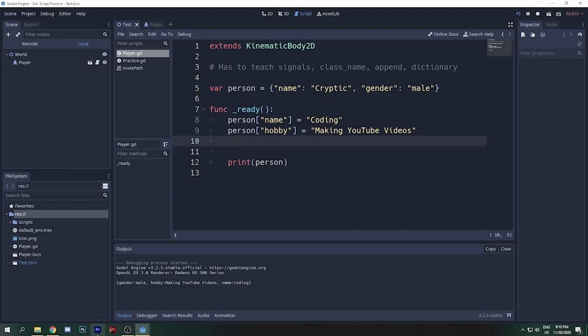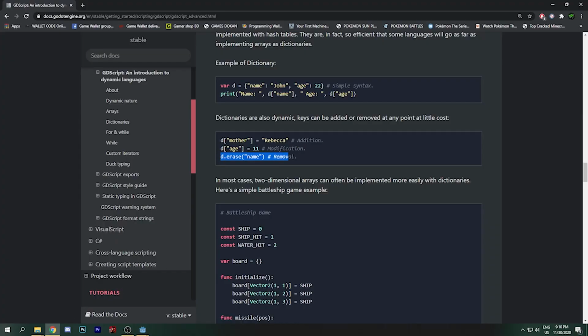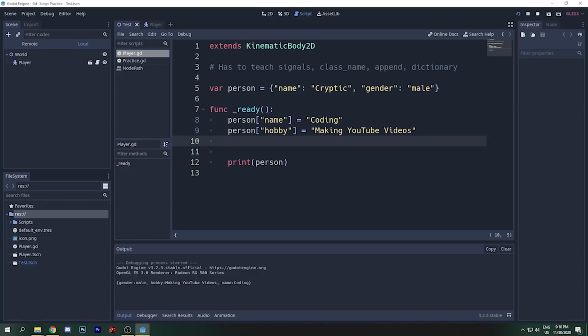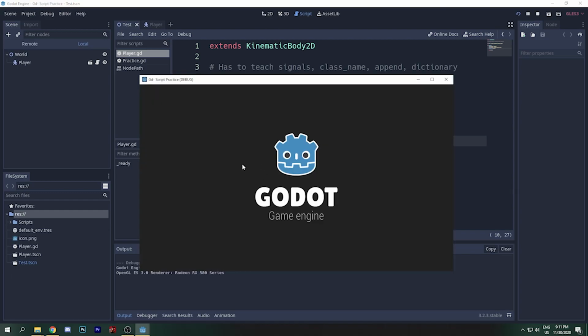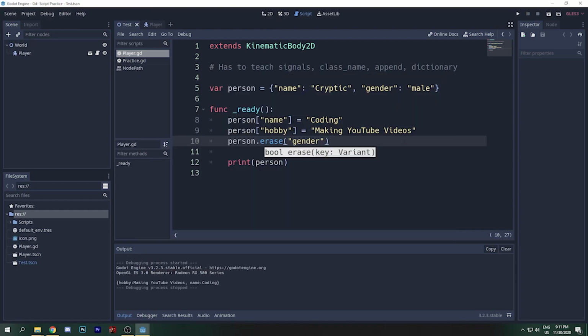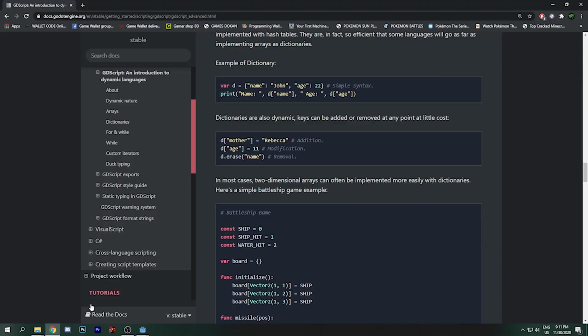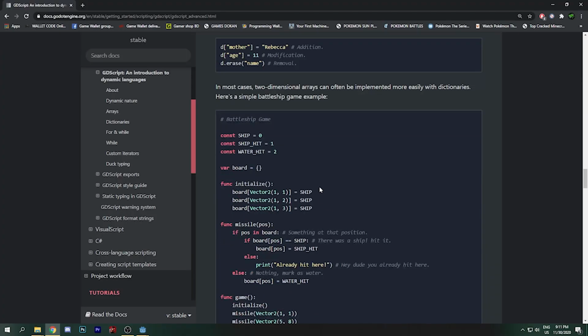Now you can use erase. As you can see in the official documentation, it says erase, just removal. Hopefully I need to write it down, right? So person dot erase, and as you can see, it takes a key. Remember, these are keys, these are values. So if I want to remove my gender and I print person, as you can see, hobby says making YouTube videos and name says coding, and there is no gender. This is how you can easily do stuff.